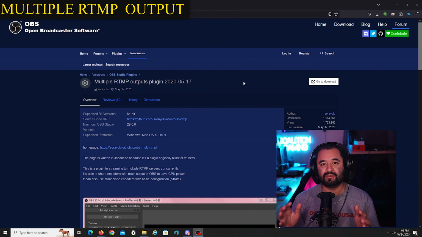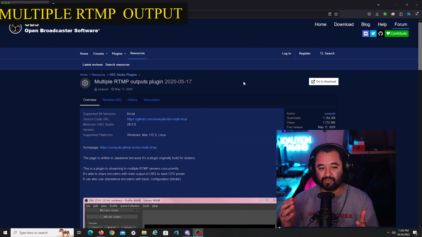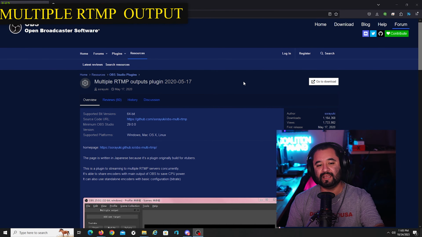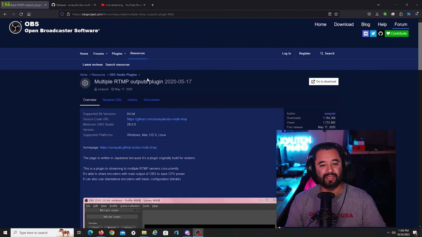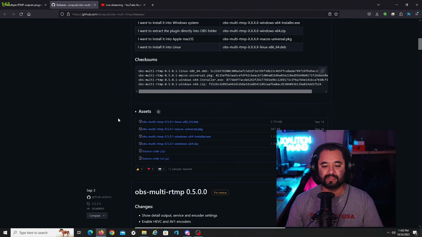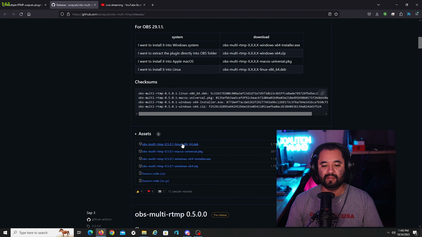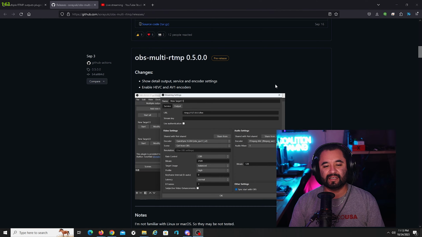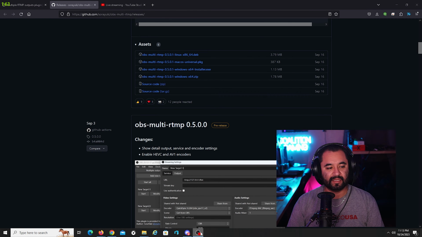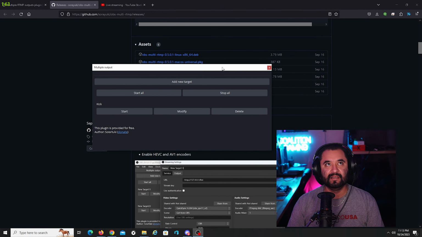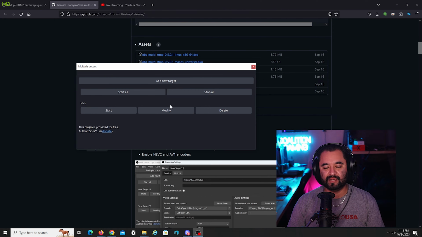Now, if you wanted to stream to more than 2 services, but it still be free, then there is Multiple RTMP Outputs plugin for OBS. You see right here, it'll be linked down in the description below. You go to this page, you click go to download, pops up this page, scroll down, and then select your preferred installer, select it. And so after you've got it installed, you're gonna get a plugin thing that looks like this. And as you can see, I already added Kick to it.